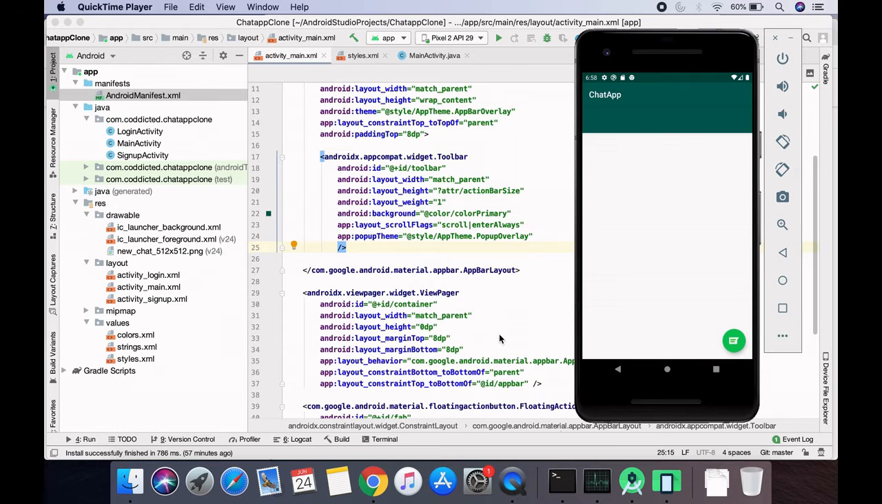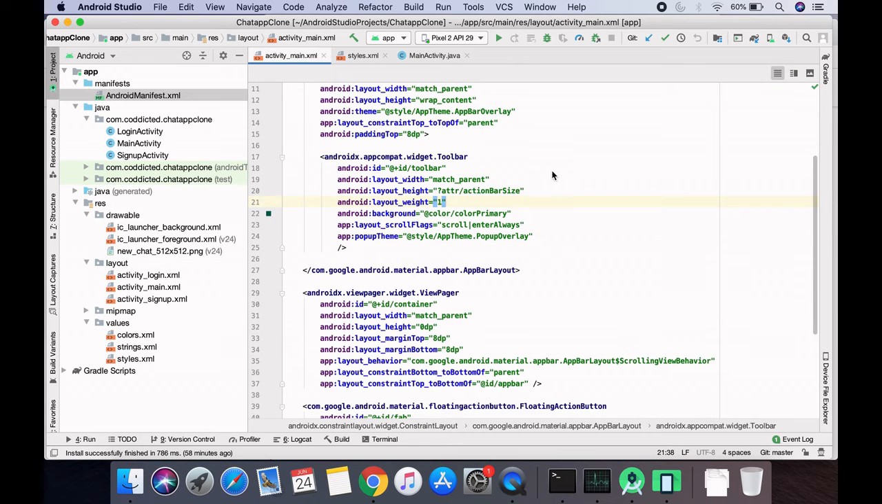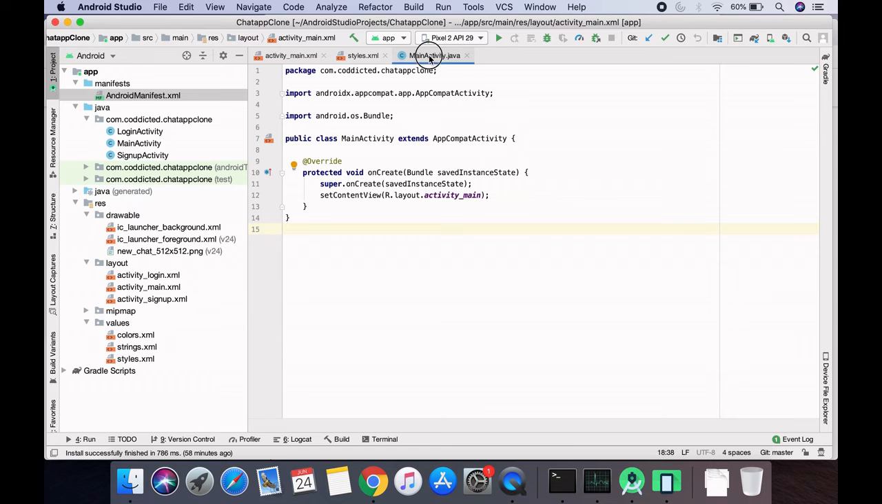Welcome back. So in the last lecture, we ended up with this application with a small floating button on the bottom right corner. And in this lecture, we are going to add a few more functionality to our main activity here. So let's jump right into it. So we are going to start with making use of this toolbar first.